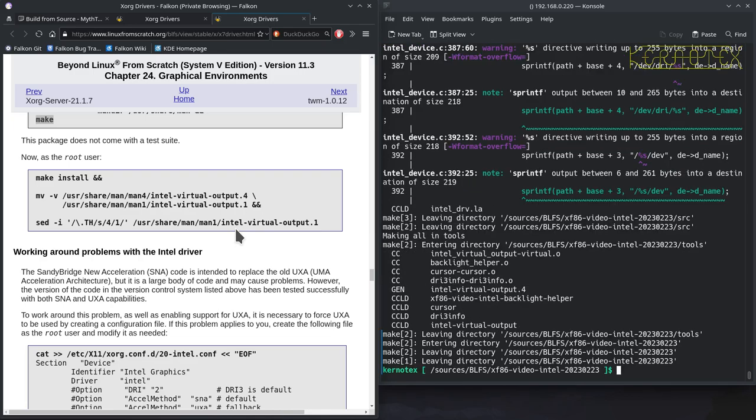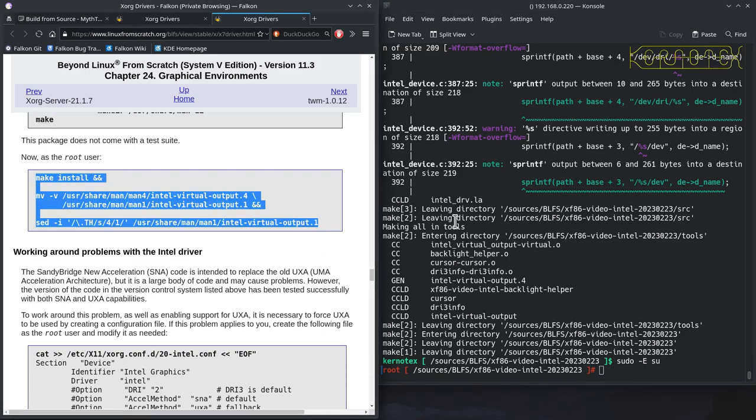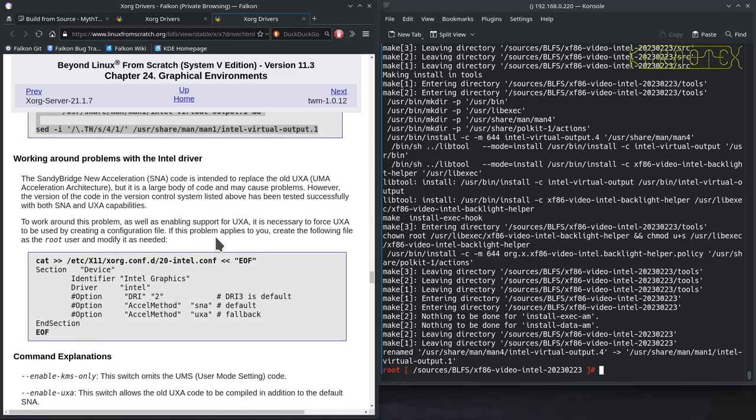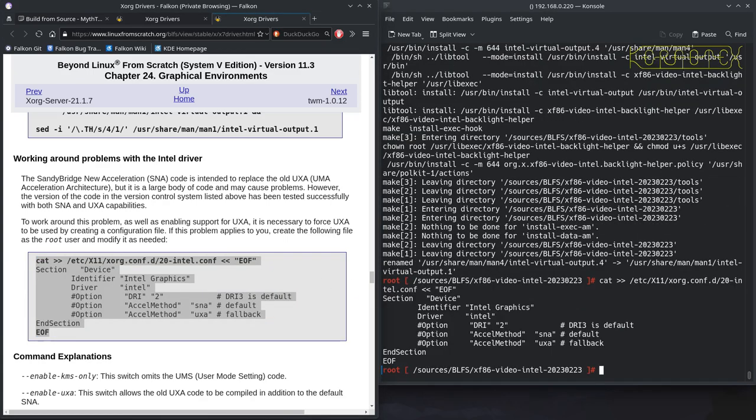Okay, that's built, so there's no test suite. Let's become root and install the package. That's done. Now what I've just thought I'll do is I will copy this and I'll disable it all in case there is a problem. The file's there, I don't have to get access to the web page to copy it in.